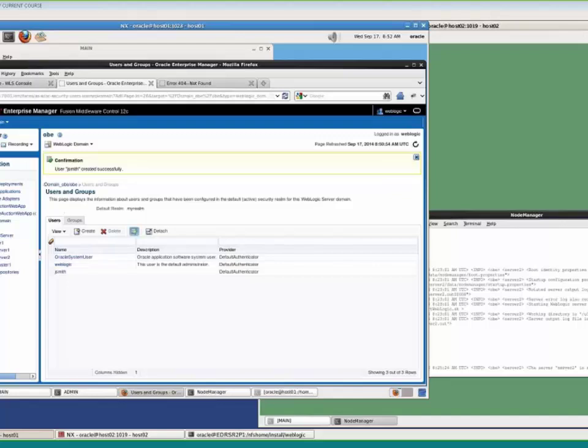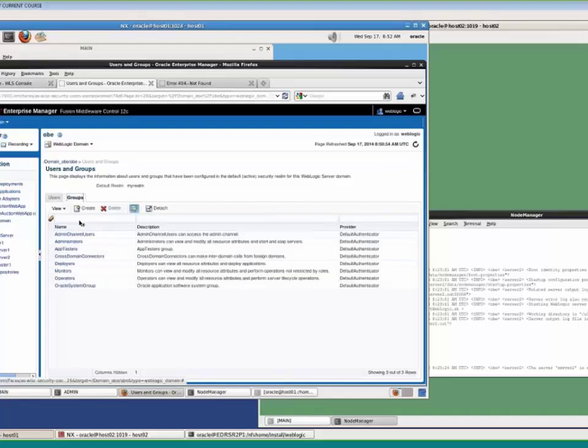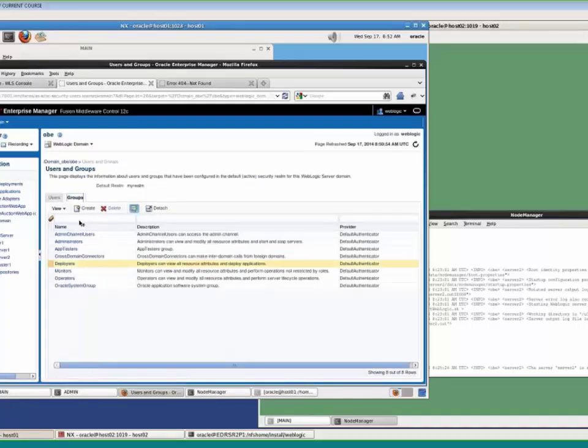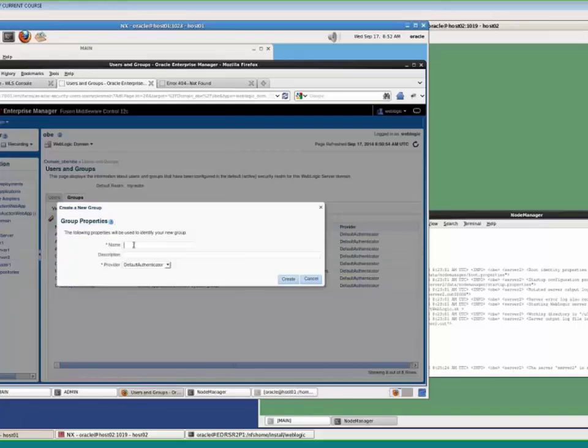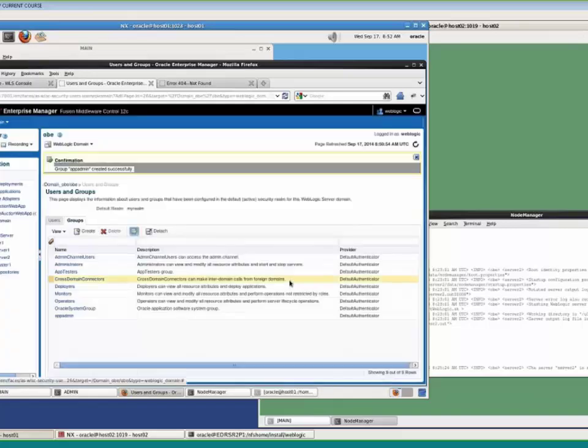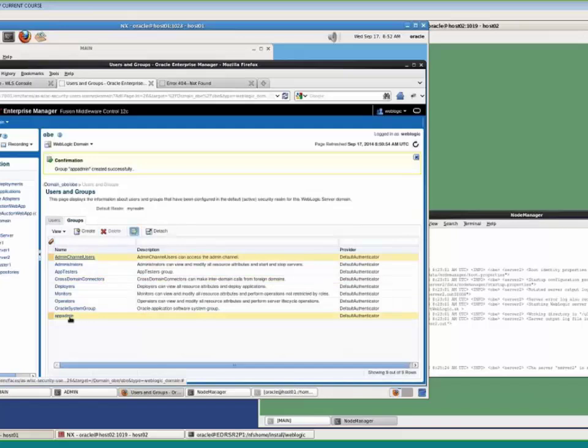Now we're going to click on groups. And we see the different list of groups that are part of a standard WebLogic domain. We're going to create a new one. I'm going to call it app admin. And again, we still only have the one provider, so it's going to be configured within that provider. And app admin, here it is. So I'm going to click on app admin.